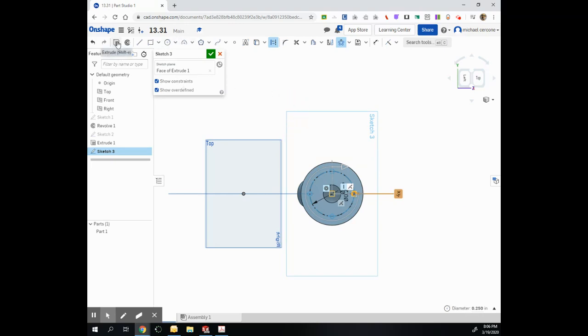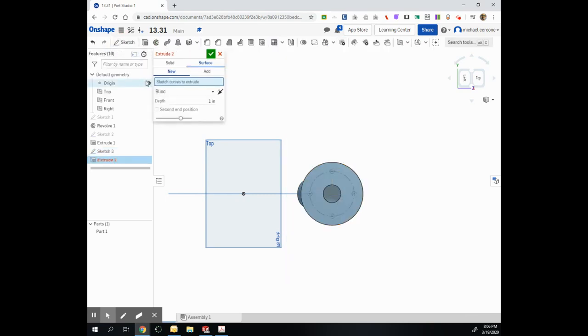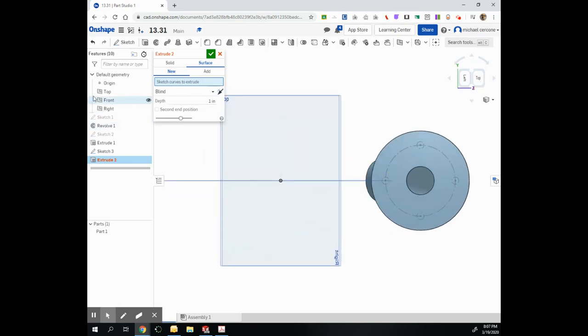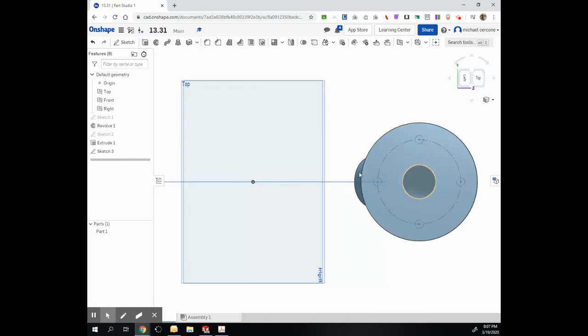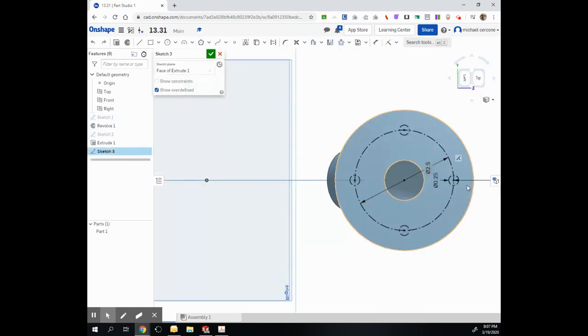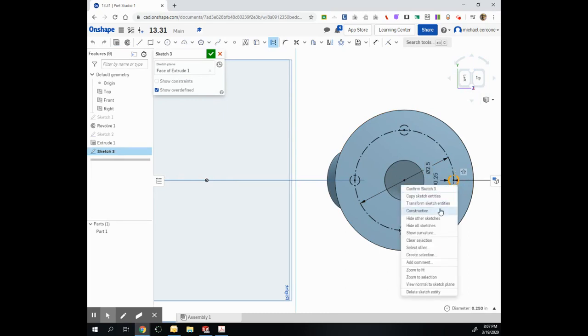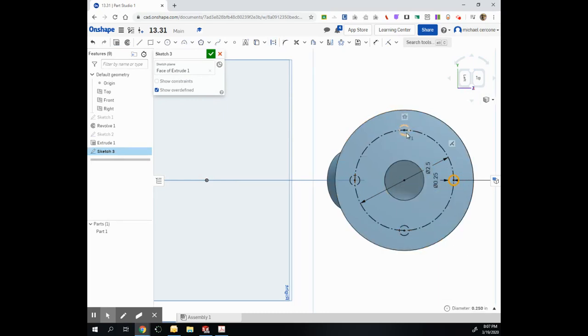Now I choose extrude. There is only one extrude. There's no extrude cut. Choose extrude, and within extrude, you could then select to cut through. Unfortunately, my circles are for construction at the moment, so I do have to step backwards and edit my sketch. I'm going to right click and deselect construction on each one of these.